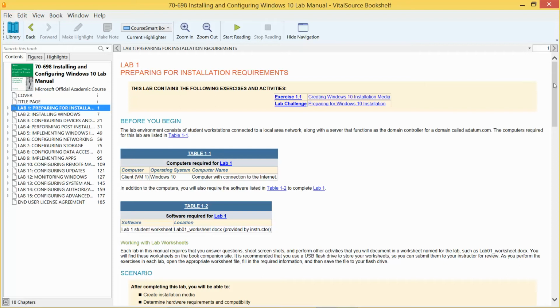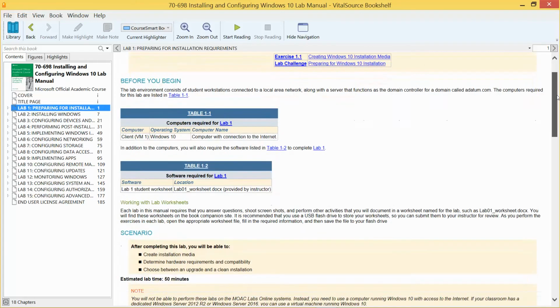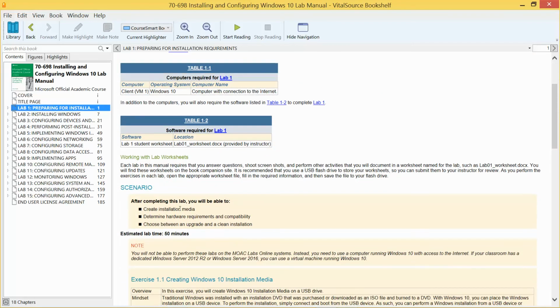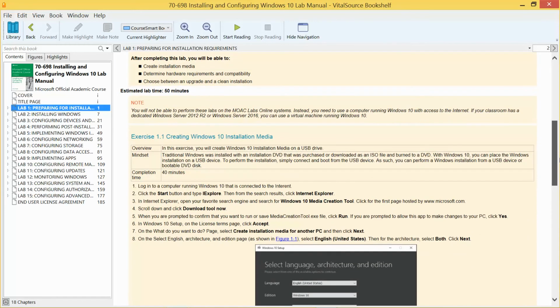So exercise 1 is preparing for installation requirements. There are 3 objectives to this lab. The first is to create installation media. The second is to determine hardware requirements and compatibility. And the third is to choose between upgrade and a clean installation. So the first lab wants us to create a Windows 10 installation media.